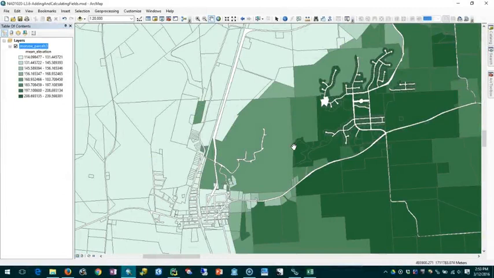In this lesson, we're going to go through how to use the field calculator in ArcGIS. This is something that you've used a little bit in previous lectures and in your assignments, but we haven't gone into much detail about what it does and how it works.